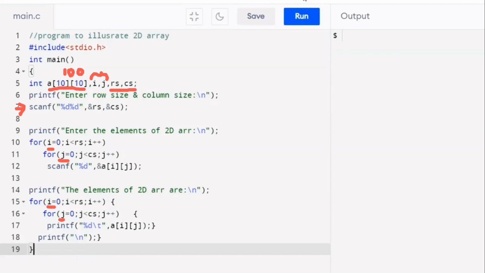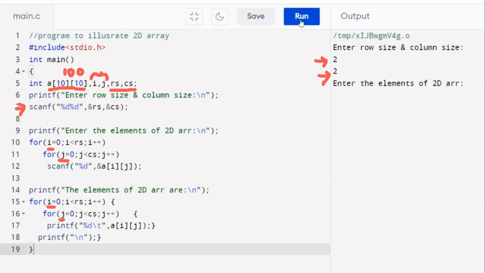We are reading the row size and the column size. Here we will consider a very small number so that we can understand it clearly. We will run the program and enter the row size and column size. We will take it as 2 and 2. So it will ask for the elements.